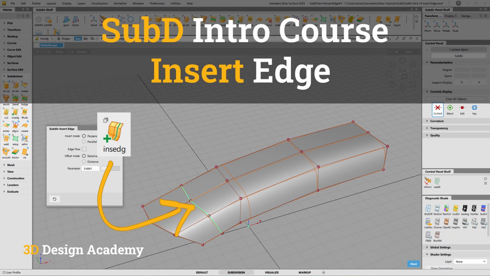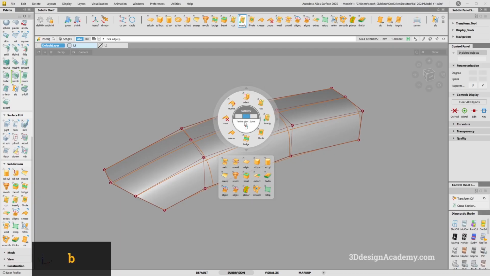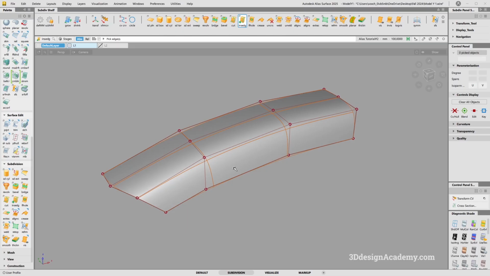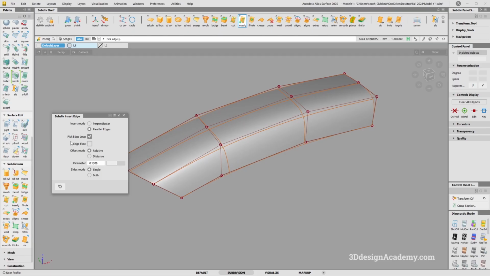In this lesson, I'm going to show you guys how to use the Insert Edge tool. Now the Insert Edge tool is located over here in the palette, and if you like the puck, it is located over here. Now as the name suggests, it is used to insert an edge. Now there are two main modes. If you double click on it, you'll get an options box like this, and there's parallel edges and there's perpendicular.